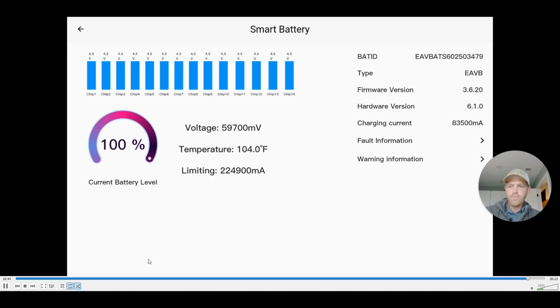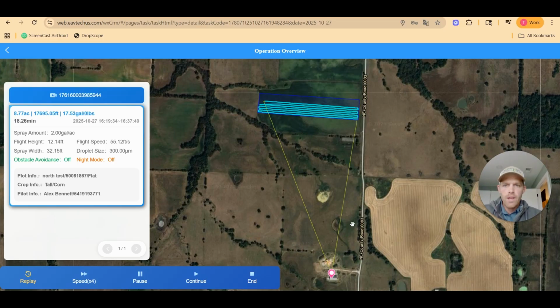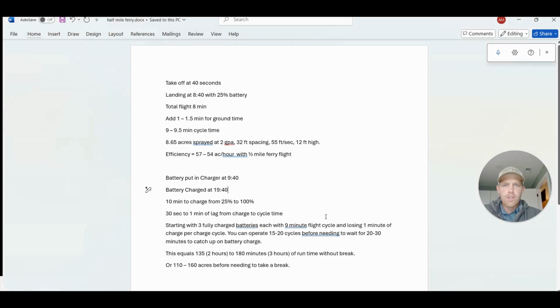Right there, about 19:40. So I took those numbers, put them in here, and you can see we took off at 40 seconds on the video, landed at 8:40 with 25% battery. So it's an 8 minute flight. You add about a minute to a minute and a half for ground time, meaning your cycle time is between 9 and 9.5 minutes. Whenever you're refilling the tank, swapping the battery, getting it back up there, that'd be your takeoff to takeoff time.